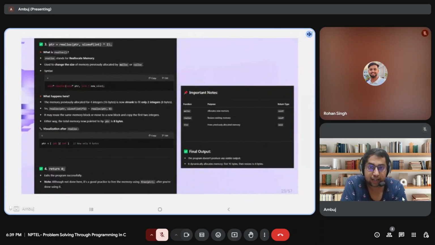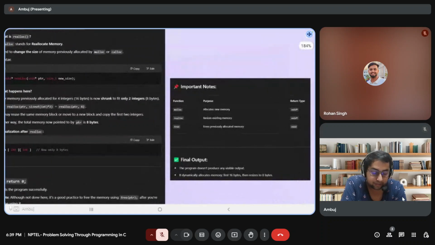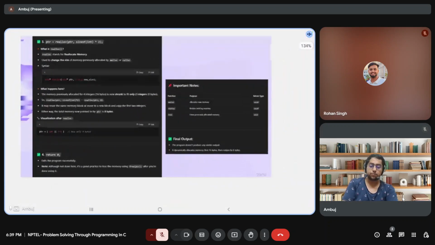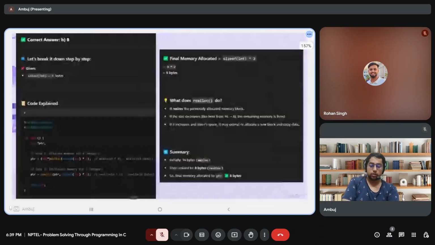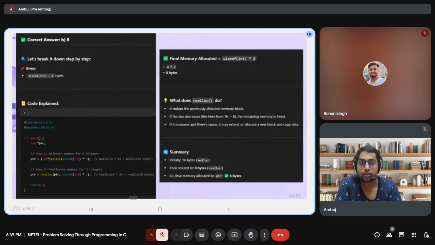Yeah, the final output is like this. The program will not produce any visible output, but it will dynamically allocate the first 16 bytes, then it will resize it to 8 bytes. That is the thing. Then if you try to see here, the correct answer is B, 8. Step by step I have already explained to you.